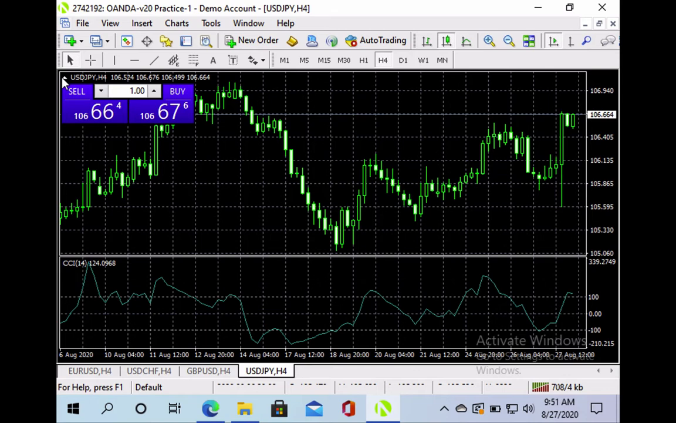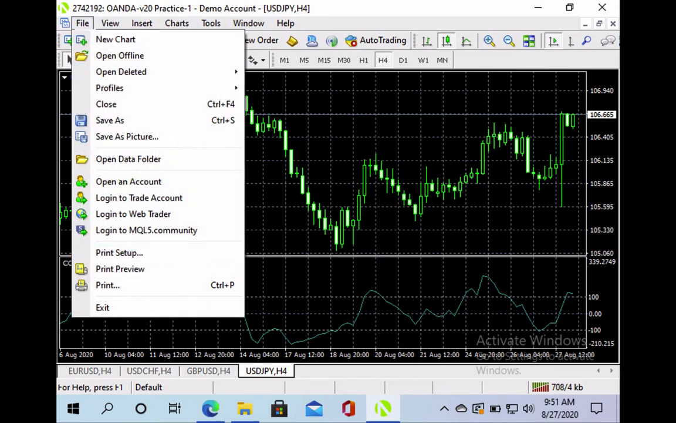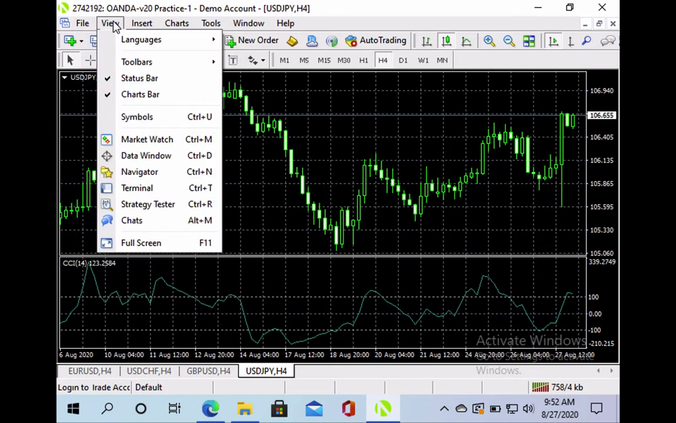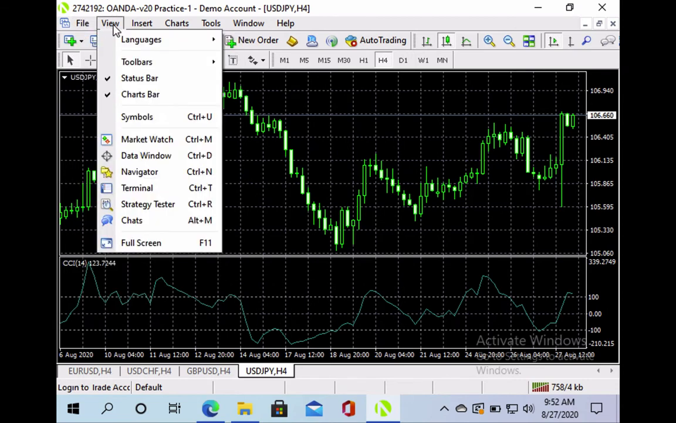I don't like this bid and ask thing up, so I'll just tap that. And then up here, you have all of your tools, to some degree, as I like to call them. So your file, your view, insert, and so on and so forth. Your file option, this is where you'll log into your account if you have multiple accounts, or open a new account, primarily if you're doing a demo account. Print something if you need to print some files or your charts. And that's primarily the only reason why I would use the file.